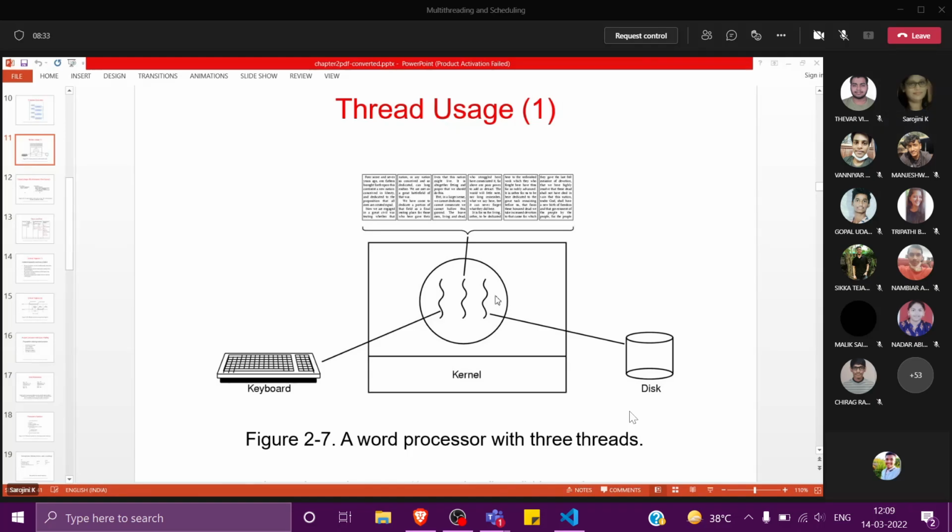Now you may ask, ma'am, it is a little confusing because there is multiprocessing and now you are saying multi-threading. Can you explain the difference between multiprocessing and multi-threading by giving a real-time example?